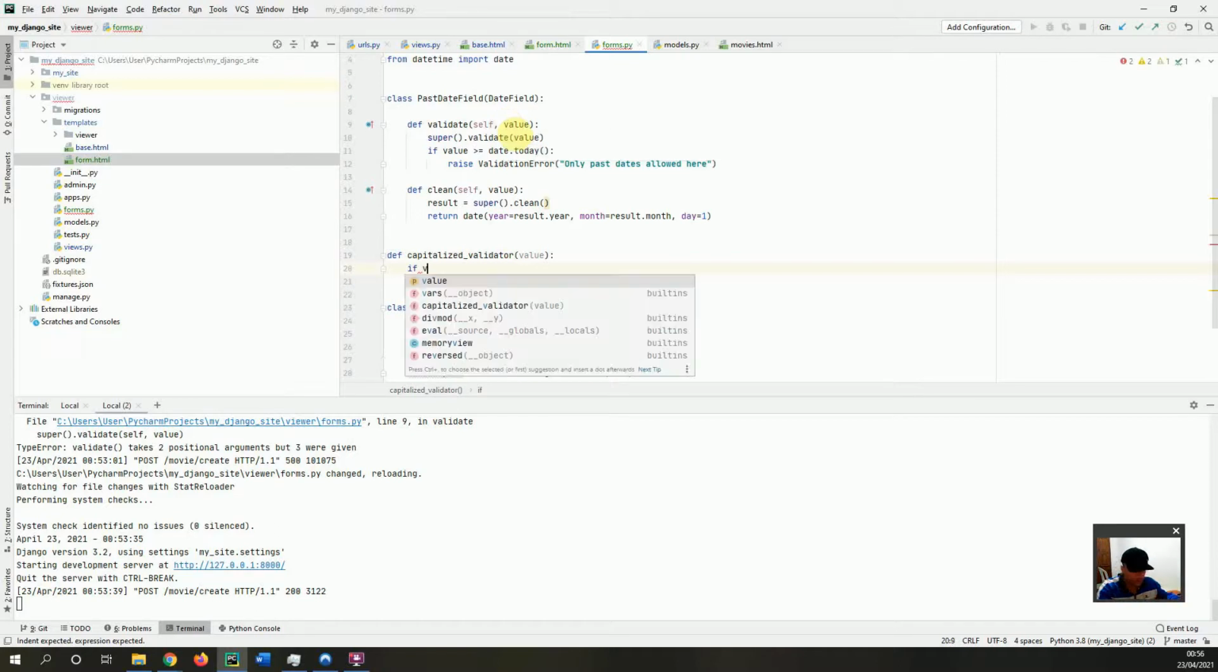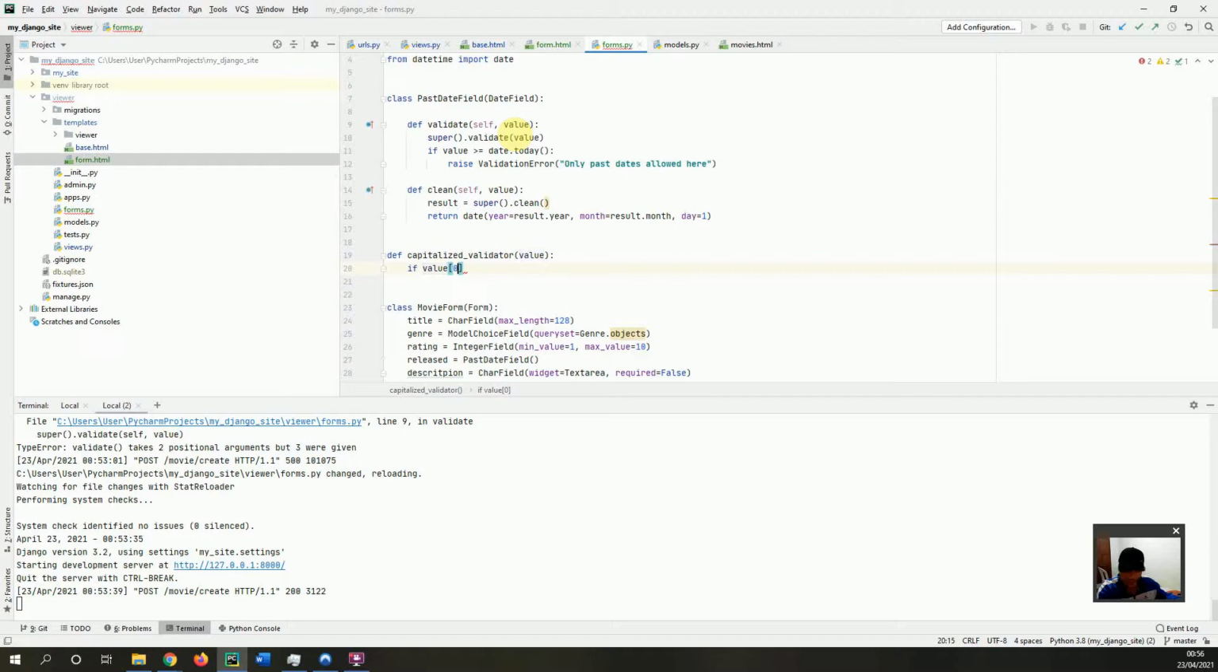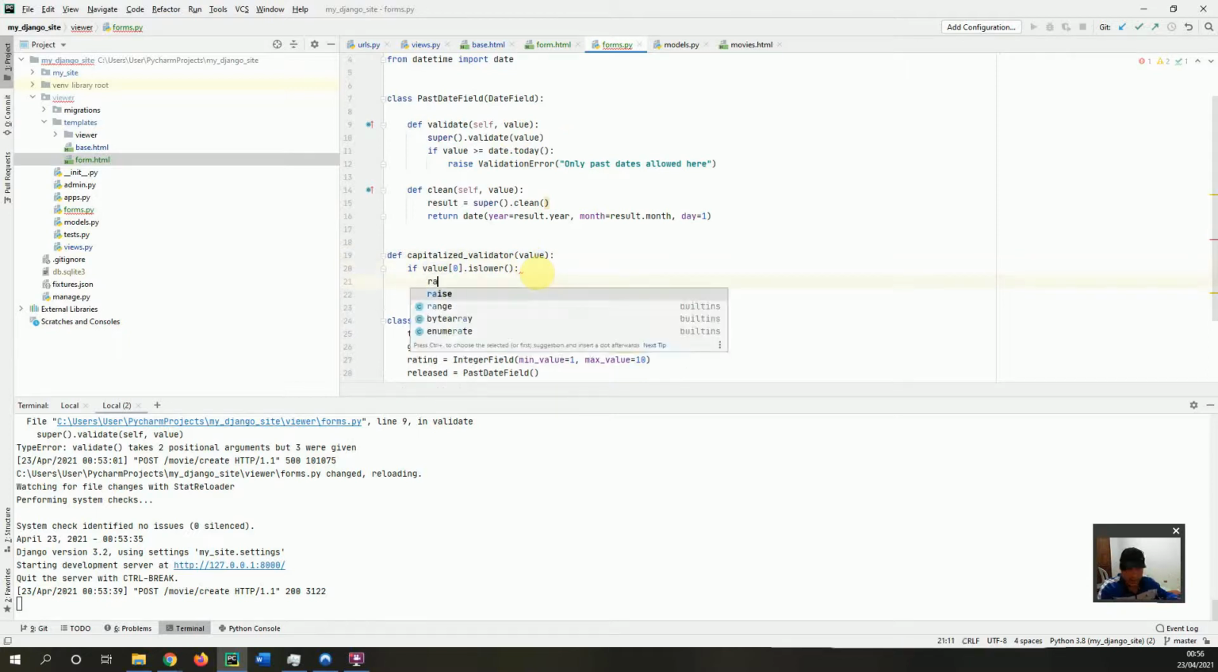So if value 0 is lower, I'm sorry, this is lower, so this is a function. It checks if a letter is lowercase. So if the first letter of this value here is lowercase, we raise a validation error again, and say value must be capitalized.